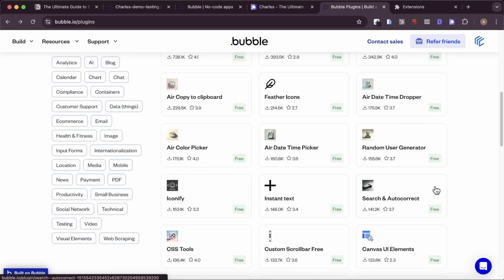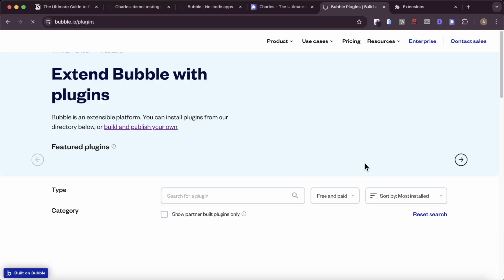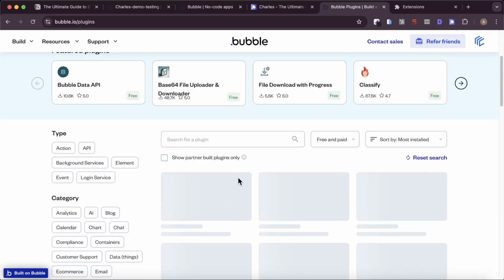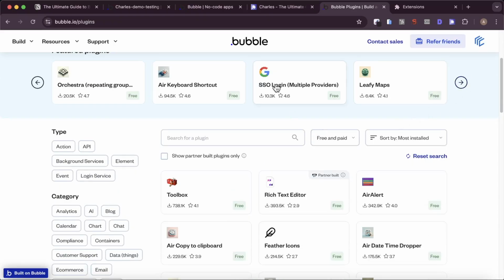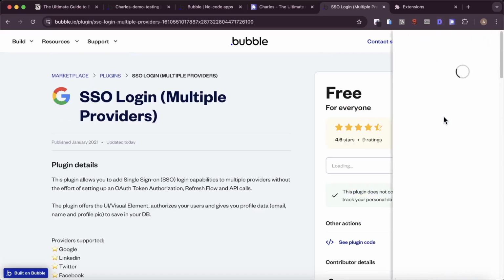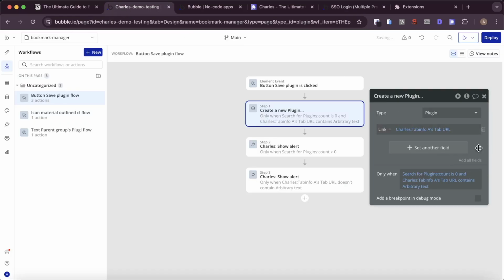So if, for example, we were saving down the, let's go with the Discord plugin. Can't believe that has 115,000 installs, to be honest, and doesn't actually seem to be active or available, so maybe that explains why. But let's say SSO login. Let's say we wanted to save this one down. If we used the tab info element and click save plugin, you'll see we end up with this, which is fine, but it's not really the title by itself, which is kind of what we want. So that's why I recommend getting rid of that.